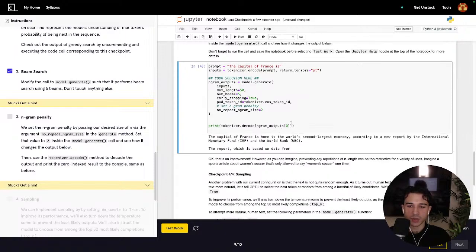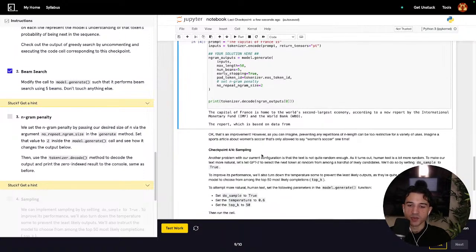The capital of France is home to the world's second largest economy, according to a new report by the International Monetary Fund (IMF) and the World Bank Organization. The report, which is based on data from... okay, that's an improvement. However, as you can imagine, preventing any repetitions of n length can be too restrictive for a variety of uses.